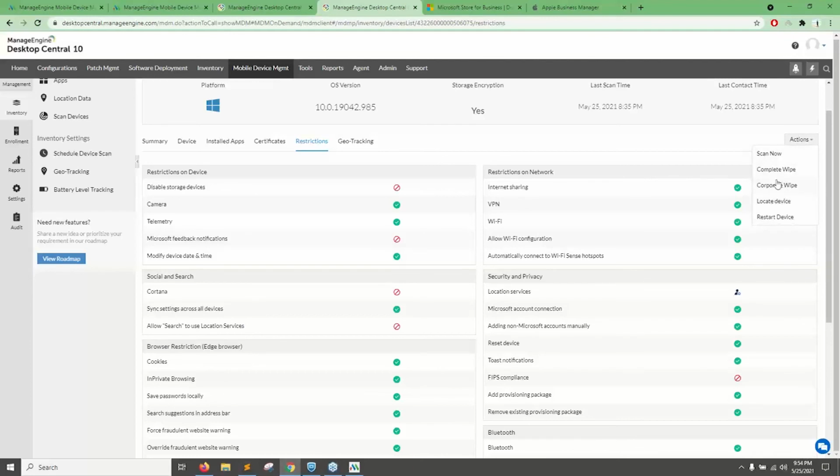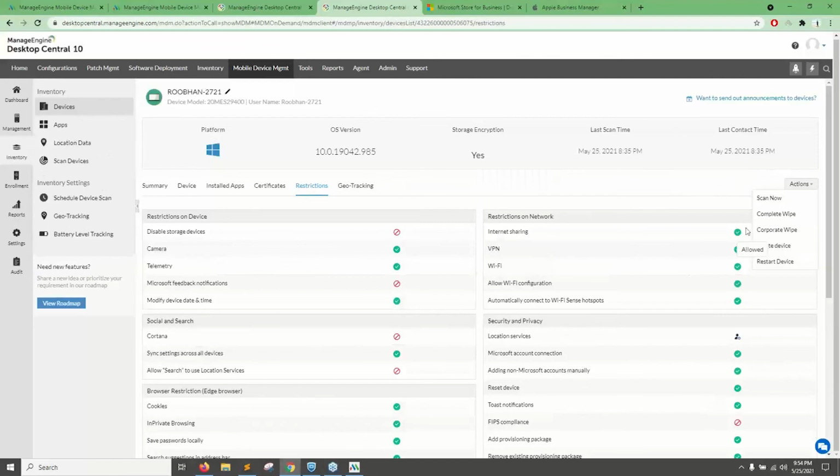And even if you would like to do a complete wipe, like a factory reset on the device, you do have an option for it. For laptops, you'll be able to locate, wipe, and also distribute Wi-Fi and VPN profiles using our MDM.